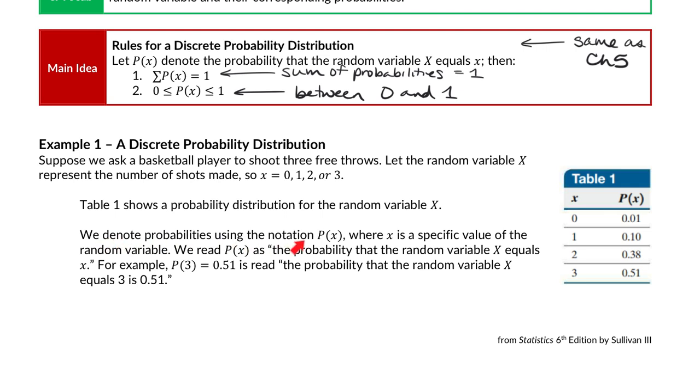We denote probabilities using the notation P of x, where x is a specific value of the random variable. We don't actually say P of x as you would in algebra. We actually read this as the probability that the random variable X equals x. So for example, this symbol right here, P of 3 equal to 0.51, is the probability that the random variable X equals 3 is 0.51. Or the probability that the number of shots made is 3 is 0.51.